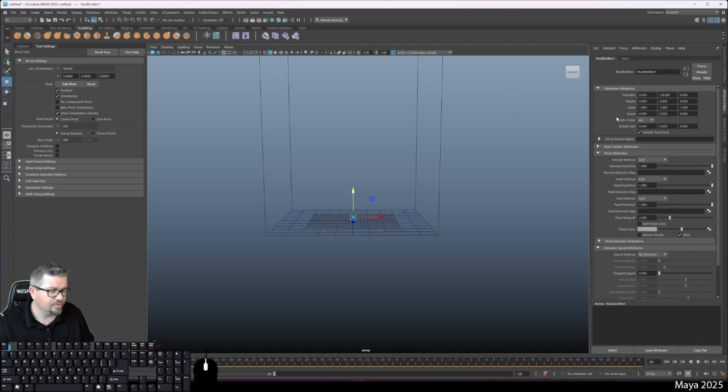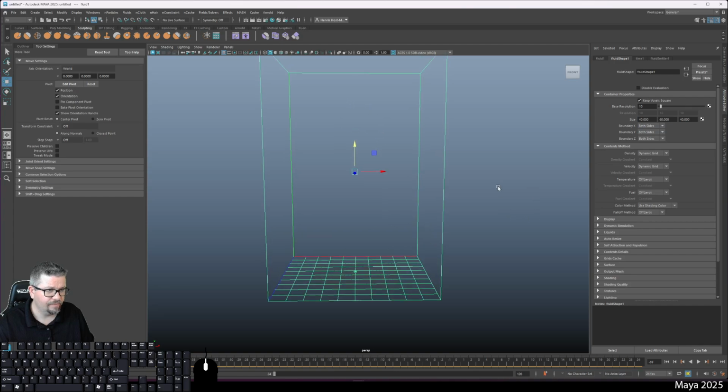Then we are going to scroll down with the fluid shape to the contents method, and we are going to change temperature to dynamic grid, and fuel to dynamic grid as well. So your temperature and your fuel will be changed to dynamic grid.